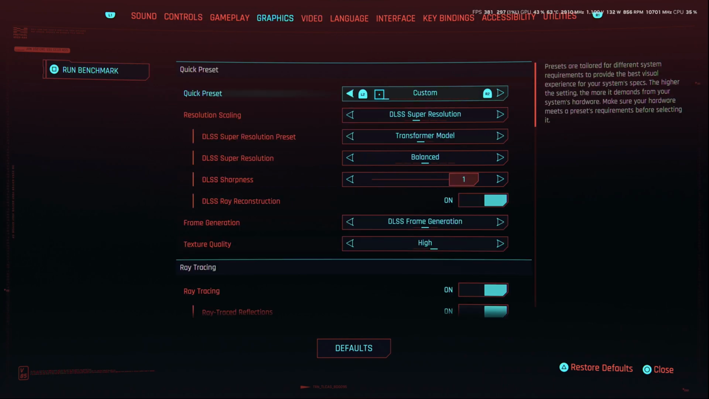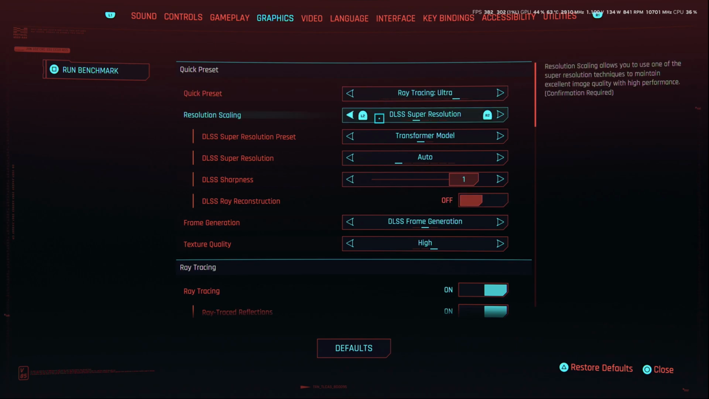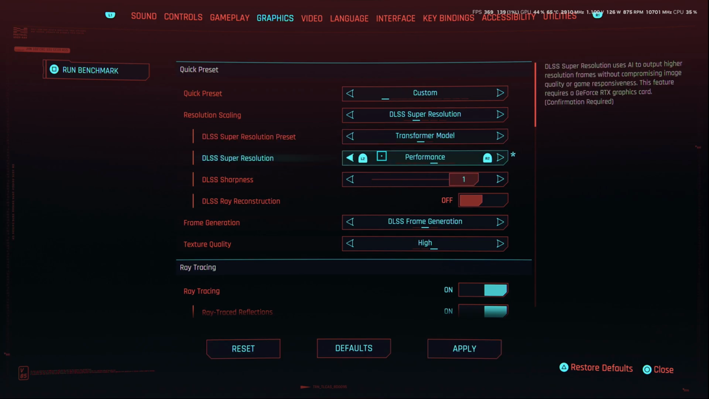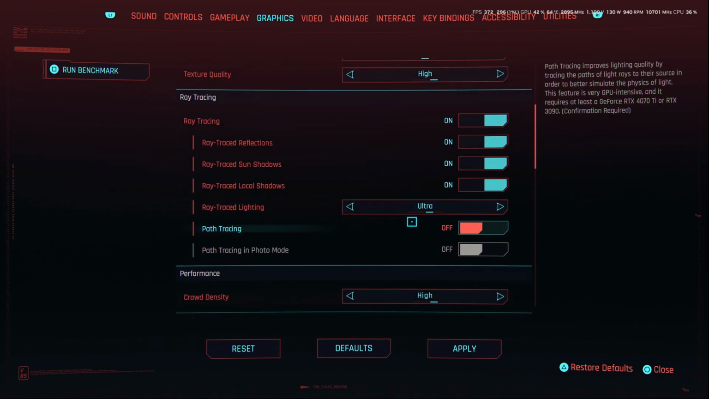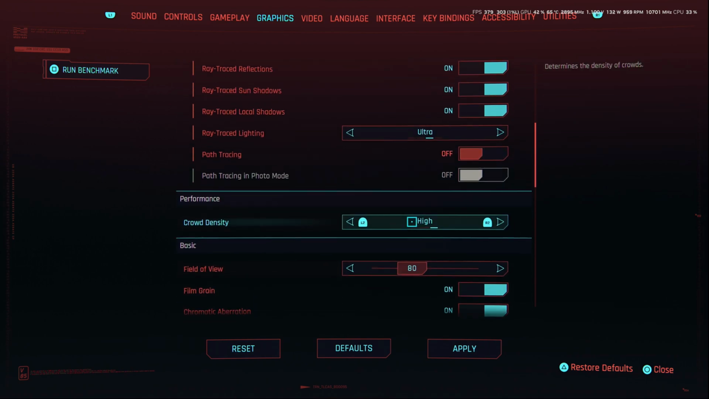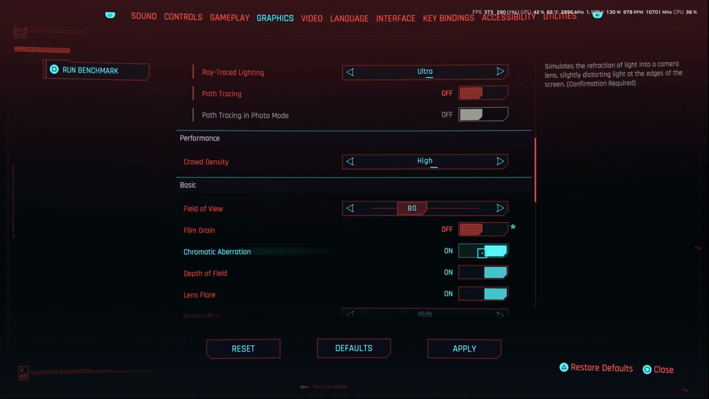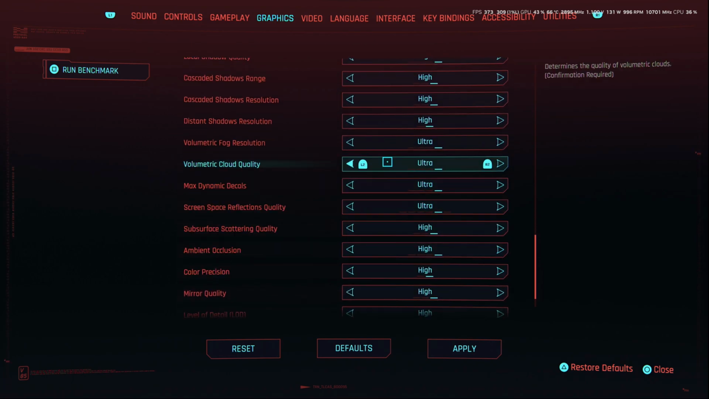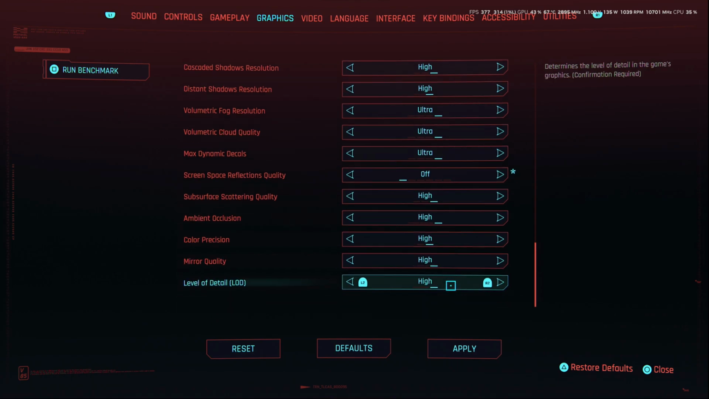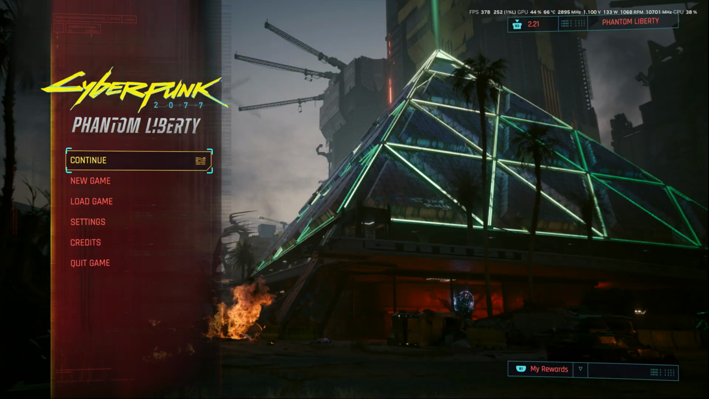Now we're going to come over here to our DLSS, and we're going to set that to performance mode. And then I think I left the sharpening on this one all the way set to 1. Turn off film grain and chromatic aberration. Come down here, we're going to turn off the screen space reflections. You don't really need that with that on there, so I left it at 1 on the sharpening.